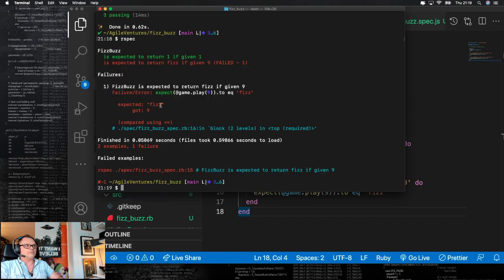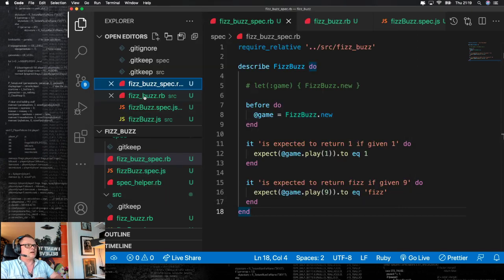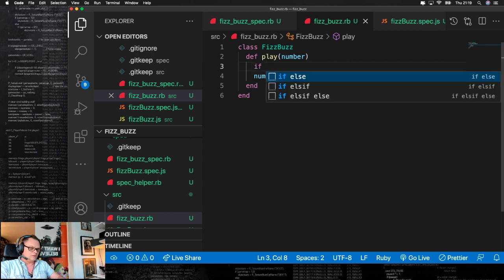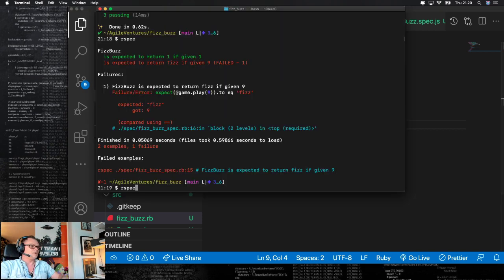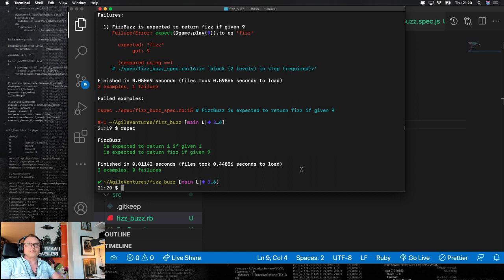and it will complain, and we have to read the output. It says it expected fizz and it got 9, right? So we're just going to jump into the fizzbuzz RB, the class, and just say if, and here we don't need all those parentheses because Ruby is slightly different. So I can do if else, move this number in here, and then say if number modulus 3 equal, we don't use triple equals in Ruby, and then 0, then we say fizz, like this. Again, in Ruby we can omit the return keyword, you don't have to have that. And so I run RSpec, and both of them are passing for me, right?